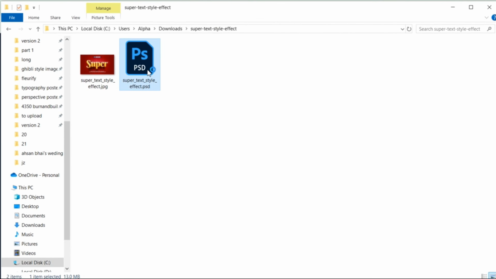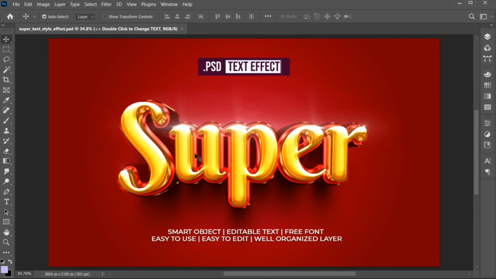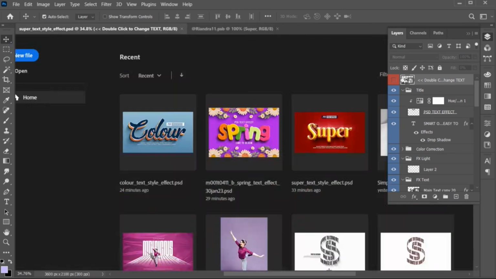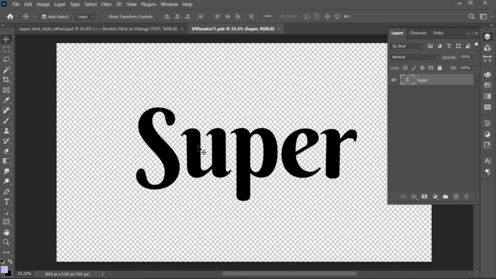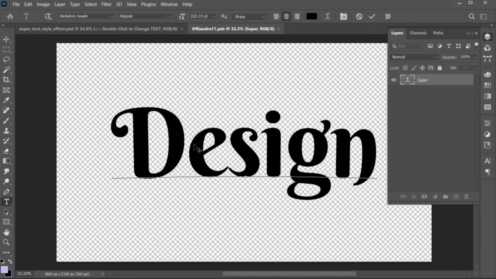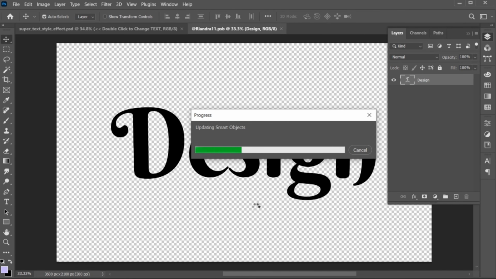Double-click on it to open the PSD file. Open the Layer panel. Double-click on the Smart Object layer. Double-click to edit the text. Then press Ctrl+S to save the file. It will take a little time.